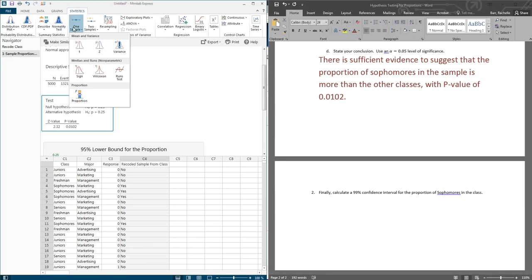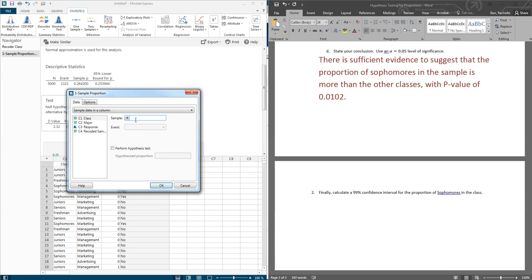So we're going to go back to one sample, down to proportion. You just got to do one thing. I got to throw in my coded sample, and then I'm going to not check the hypothesis test box because I don't want a hypothesis test. I want a confidence interval. Pretty nifty, right? All you got to do is not check the box.